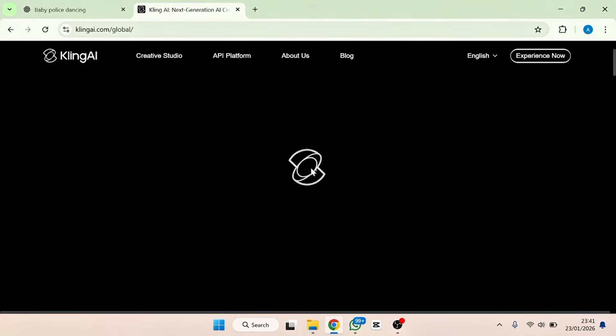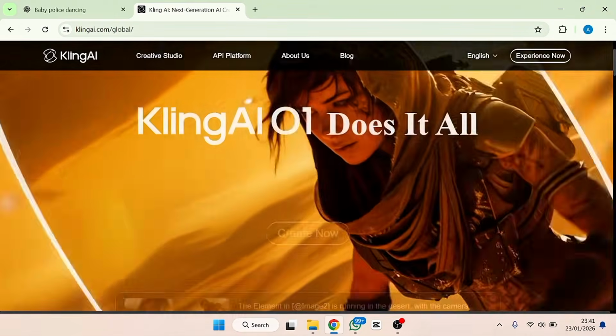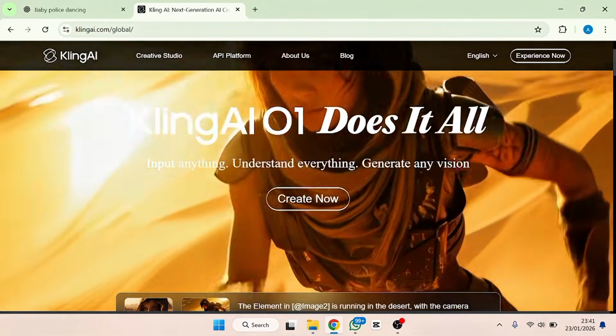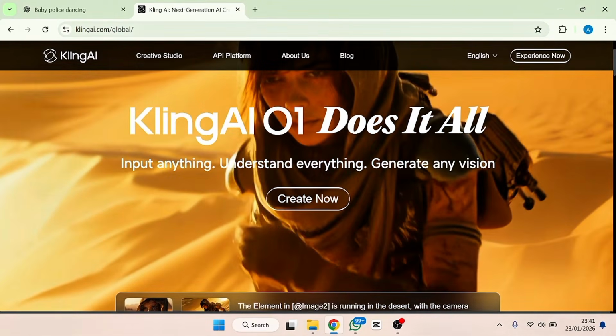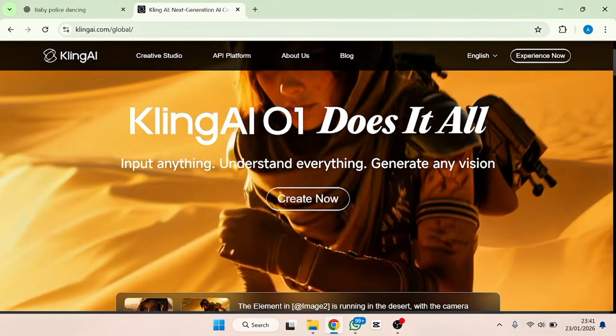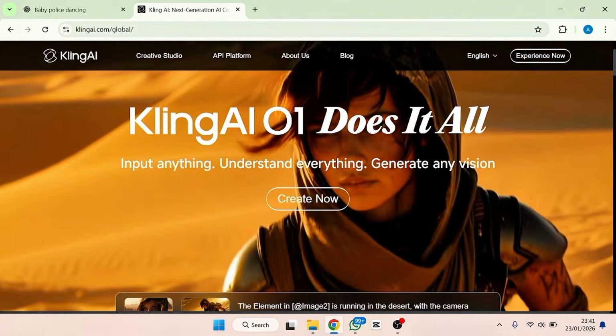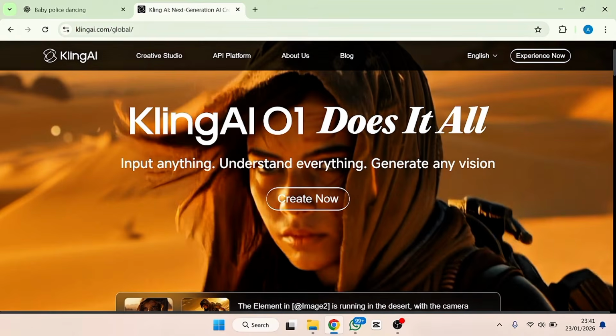Make sure to pay very close attention here. Make sure you follow my method. If not, you are not going to get your free AI credit. As a new beginner, they are supposed to give you 166 AI credit. So you just have to go ahead and click this experience now.